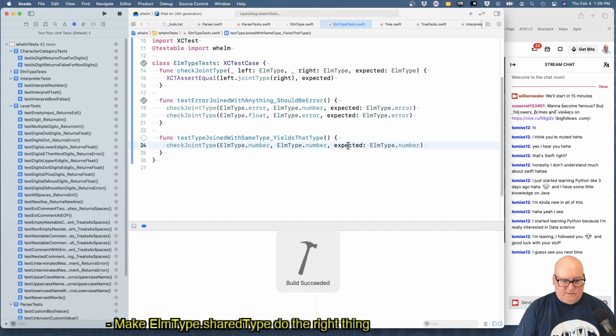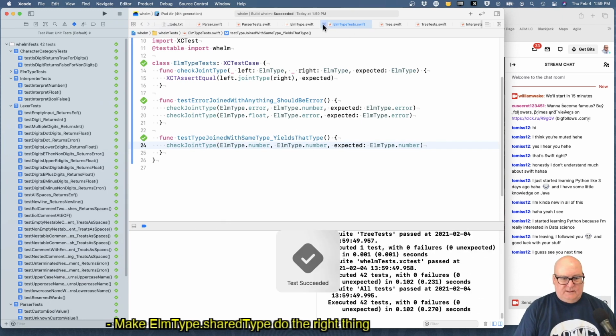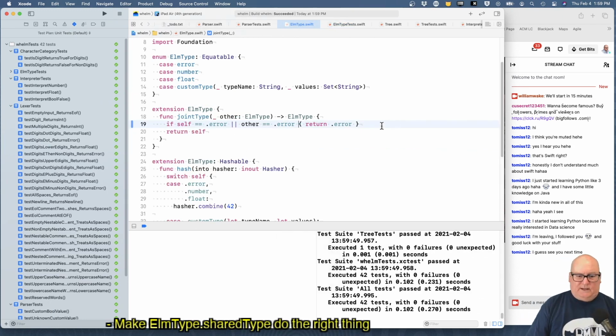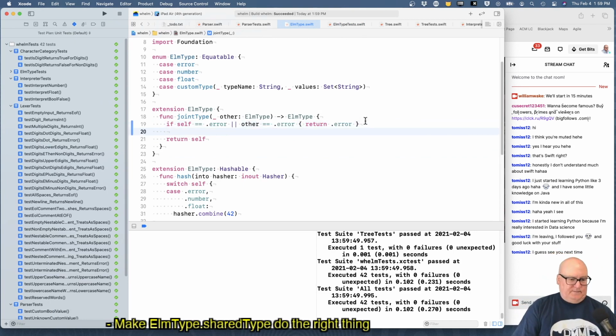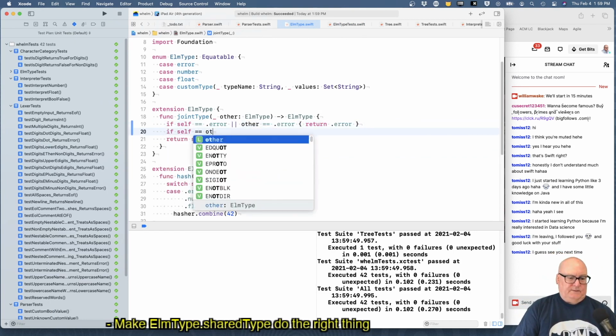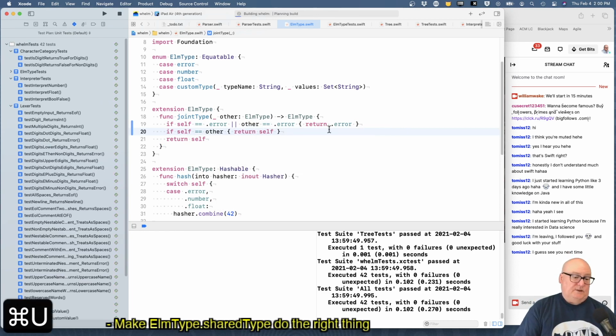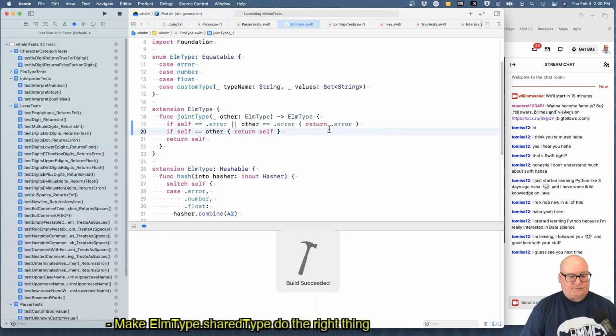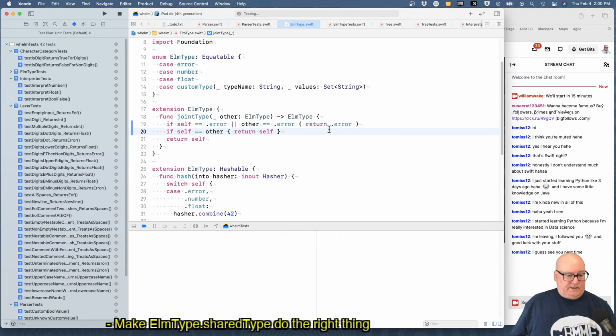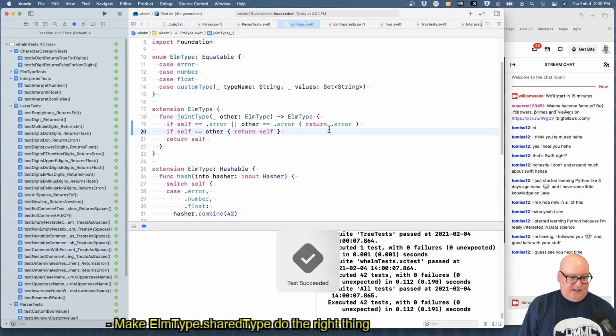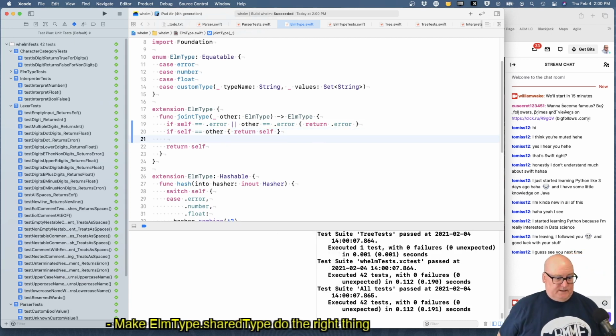Well, no, it'll pass now, but we can safely pull out: if self equals other, return self. Should still pass. Okay, so now we know we have two different types, neither of which is error. Okay, and we're going to have to negotiate through these cases.